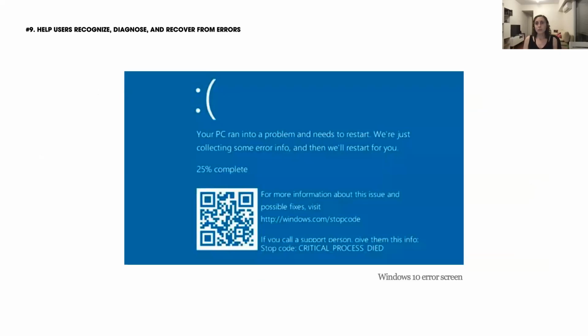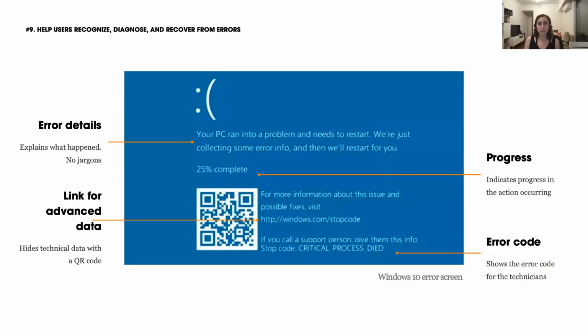So yes, the waters are divided. I see there are a lot of Windows lovers and haters. I have to admit this is a pretty decent job of an error message. We can see the sections. For example, we have the details with no jargon or very little jargon. We have a progress indicator. We know Windows is doing something. We don't know what, but something is moving. And we have a link to share with the technician and a QR code and probably a code, but the code is just at the bottom of the screen.